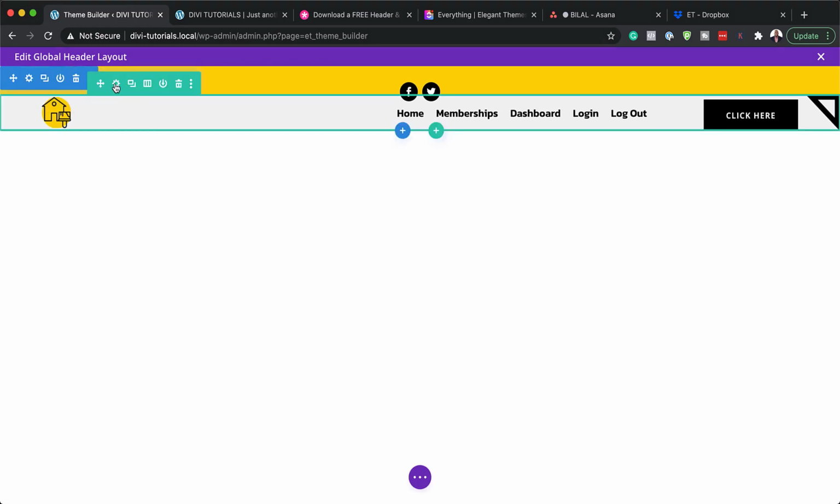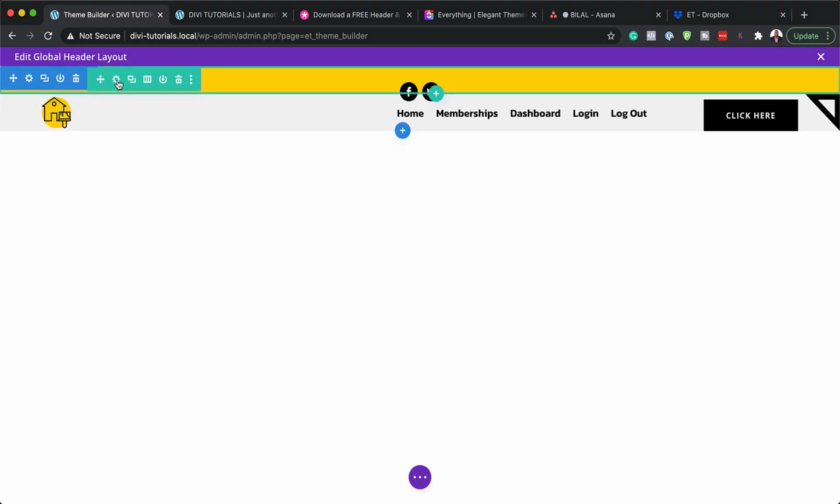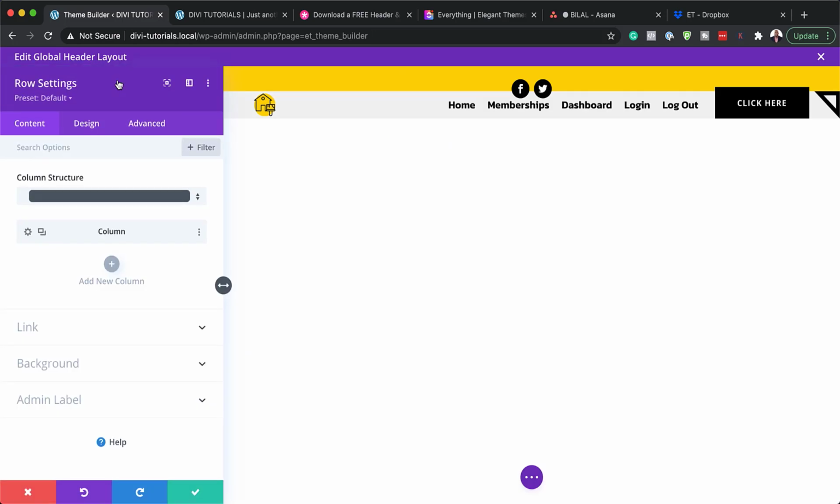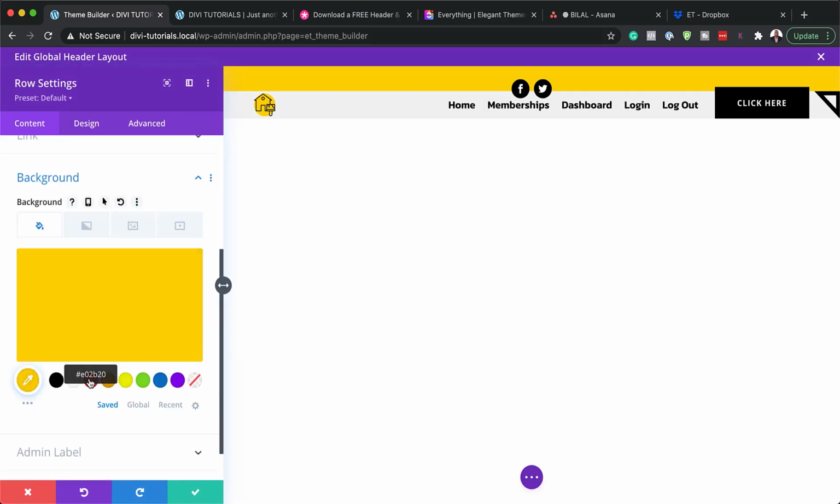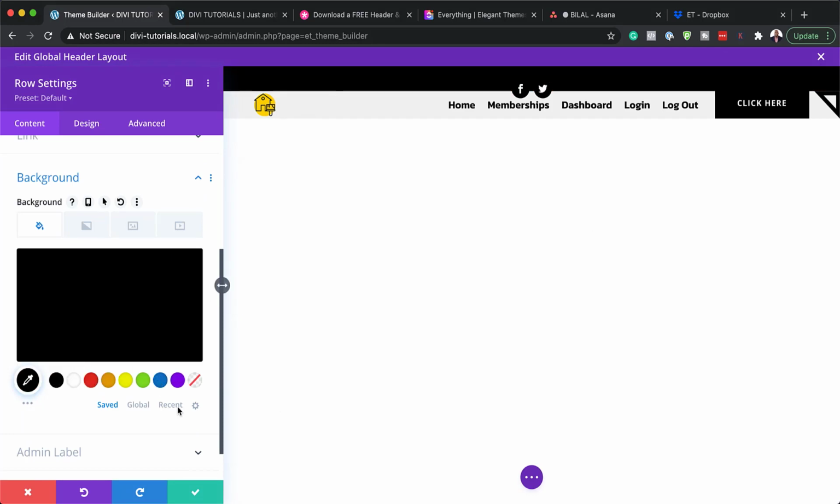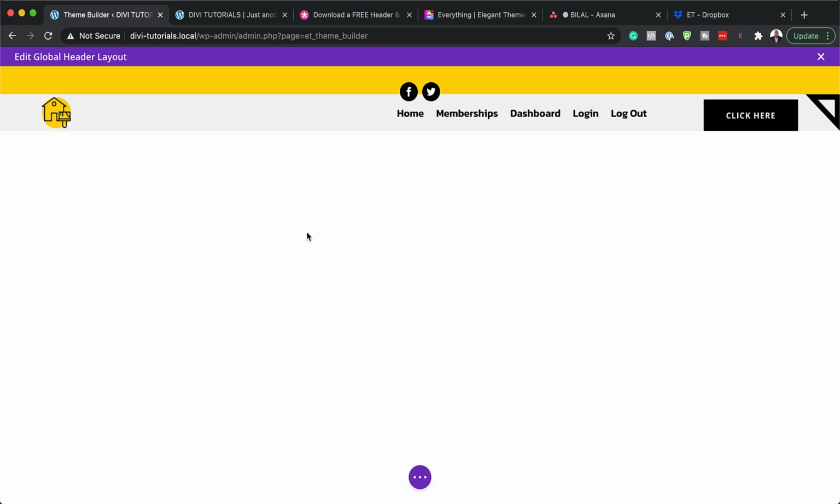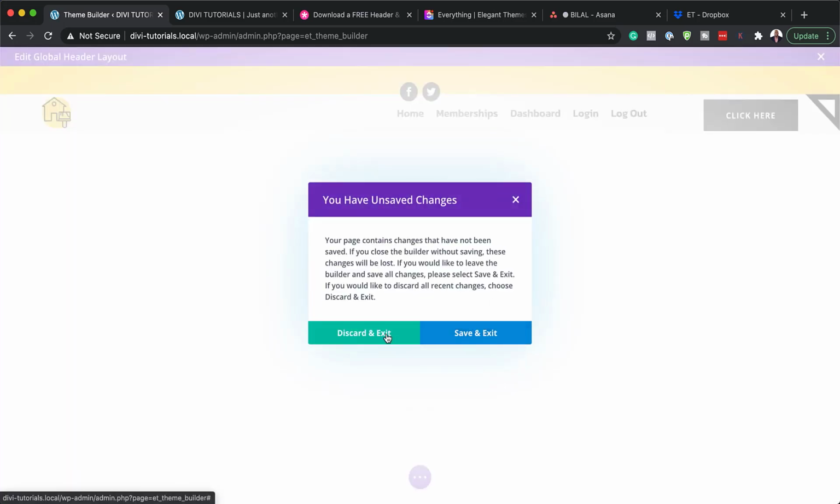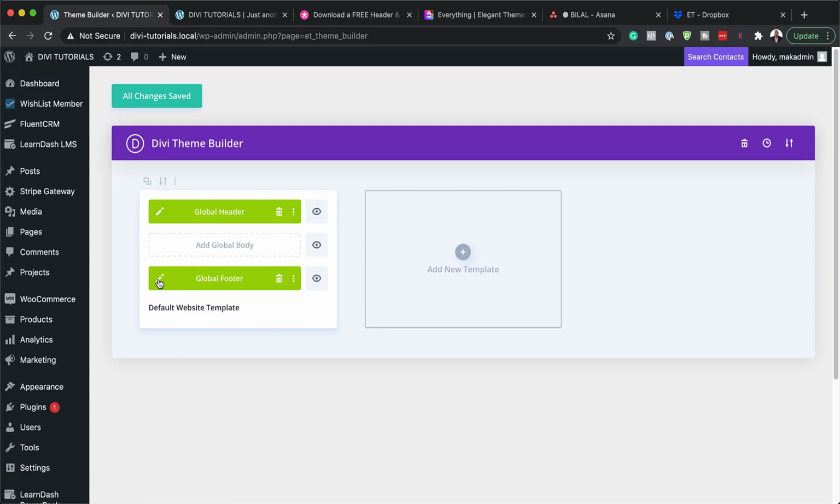Okay, so let's take a look now at this color here. So let's say you want to change this color. You'd go into your row settings. I'm going to come over here to background, and this is where you can change it. So as you can see here, it is quite easy to go in and change. Okay, so that's all that you need to do here to update your header design. So I'm going to discard and exit. Now the same applies to the footer. Pretty much the process is the same. You just go into the builder and start making all your changes there.